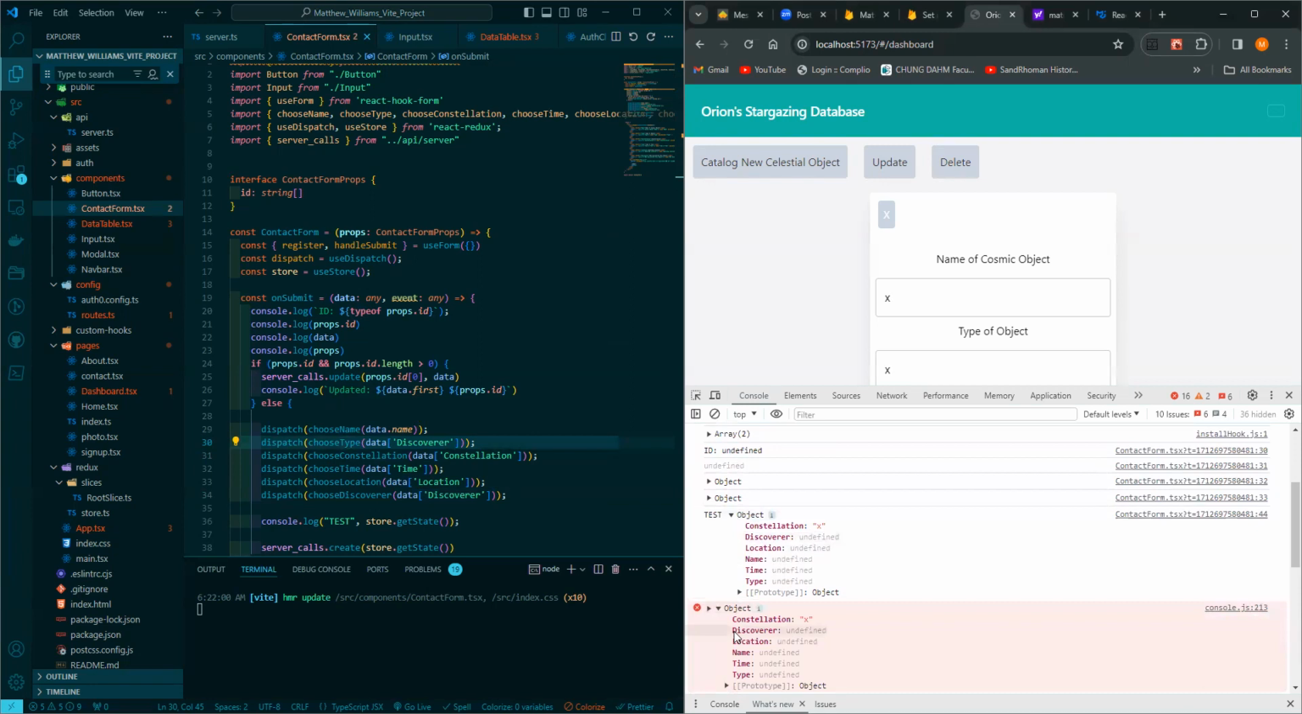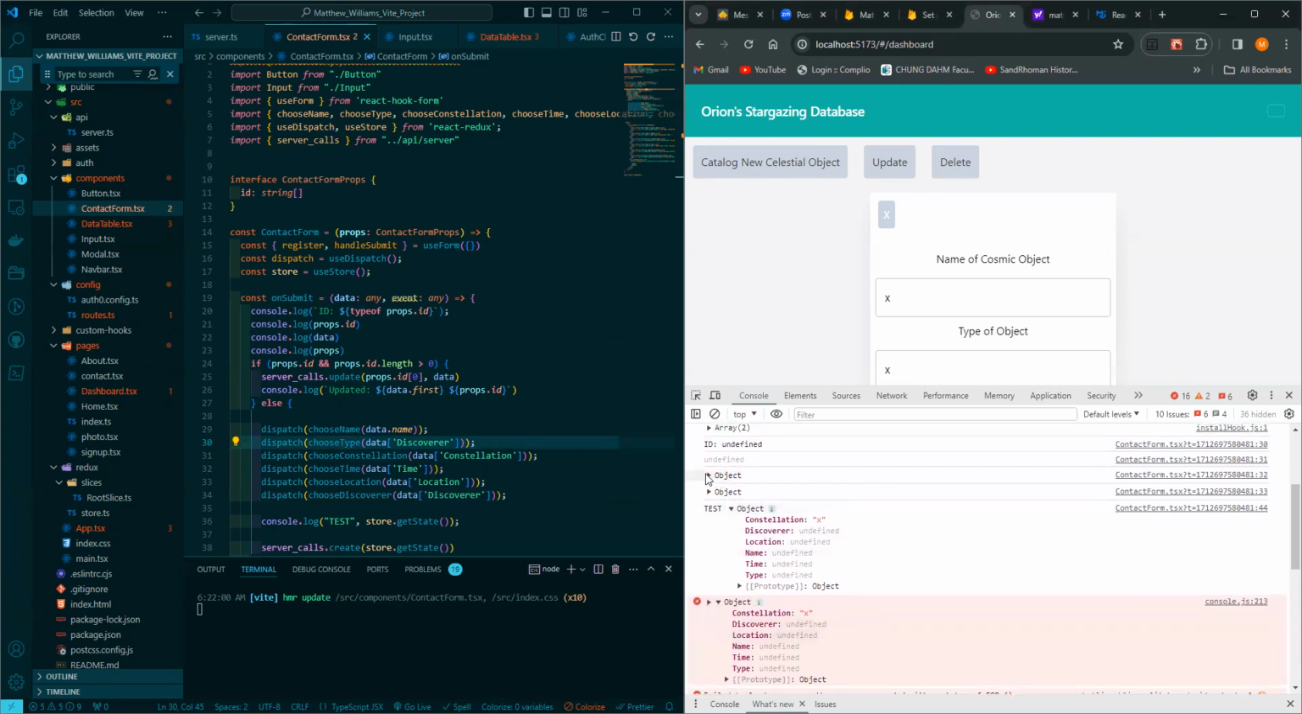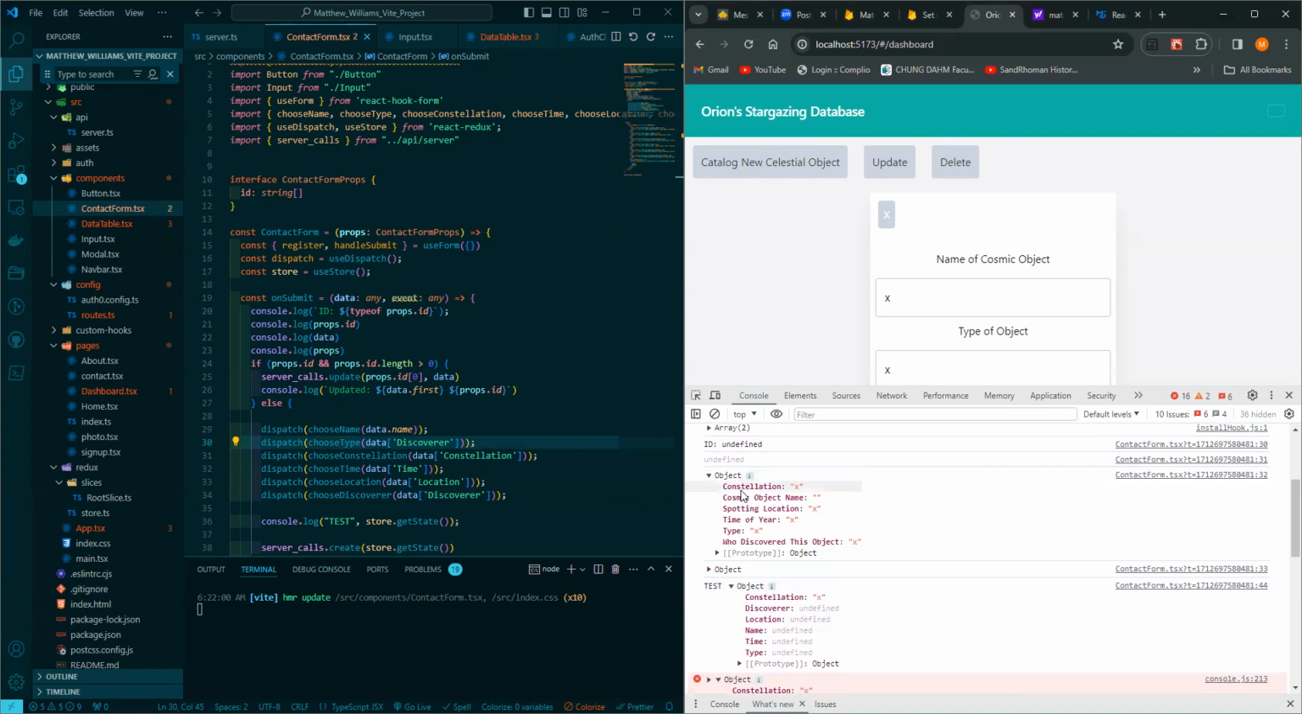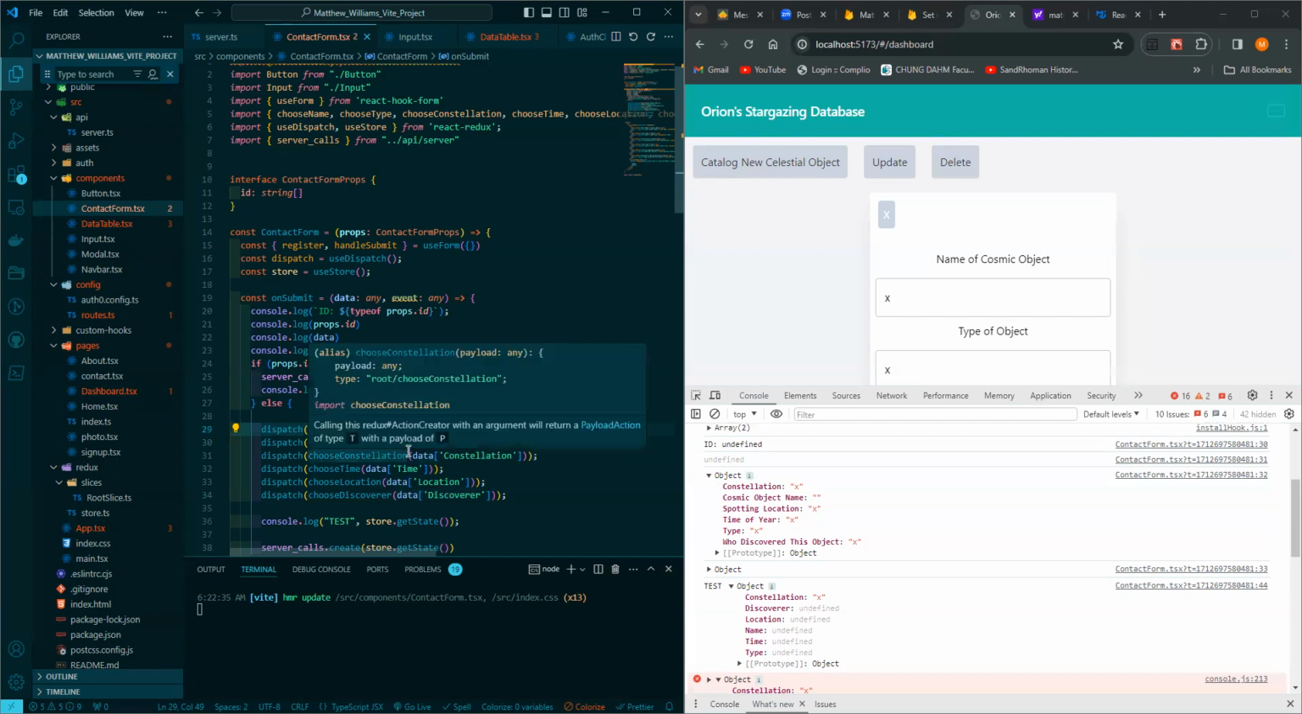Here's the error that we were getting before. Let's also take a look at this object. There we go. So constellation, it's got to actually match up here. So we're going to have here like cosmic object name. And this is how we can handle those spaces that exist in the keys. Type is going to be, again, in this case, just type. So let's say just type here.